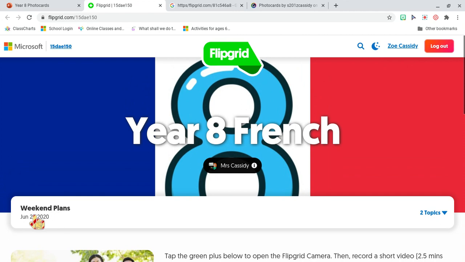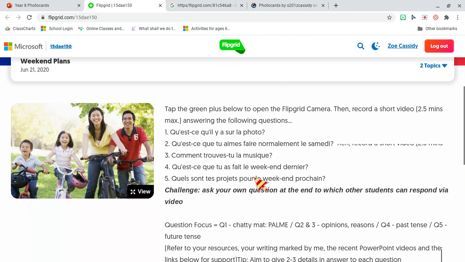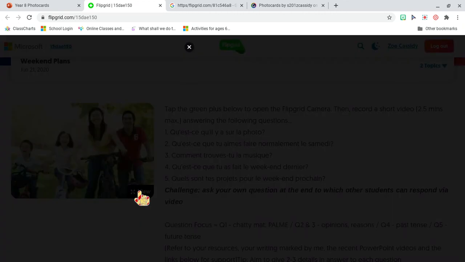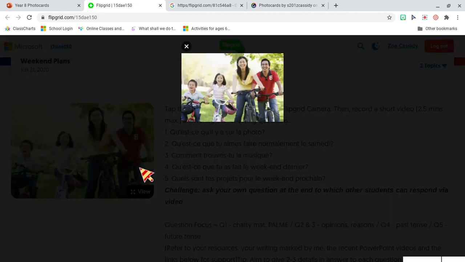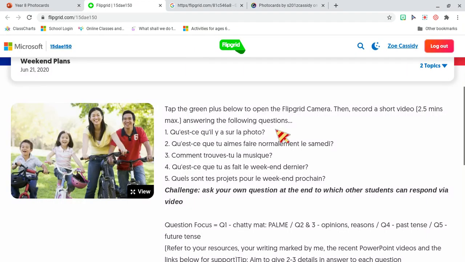You will see this. Weekend plans, if you choose clothes and fashion, that will come up there instead. In fact, I'll show you that in just a moment. Scroll down, you'll see a photo. You can expand it. Doesn't go very large, but there we go. A bit weird. Then I'm asking you to record a short video, 2.5 minutes maximum, answering those 5 questions.